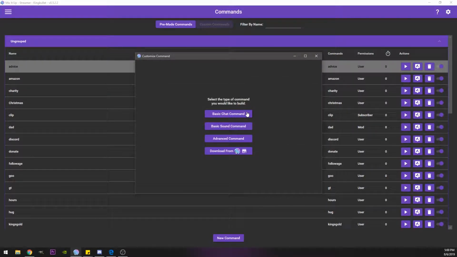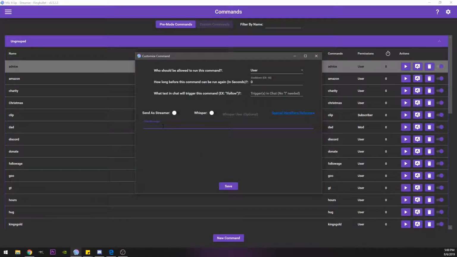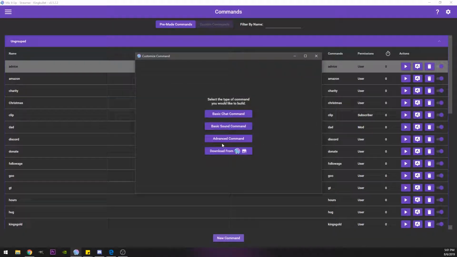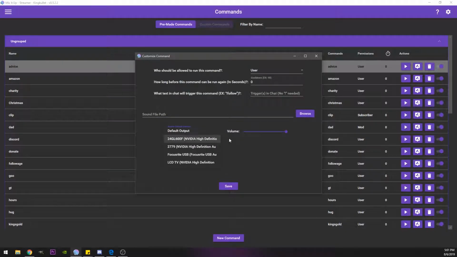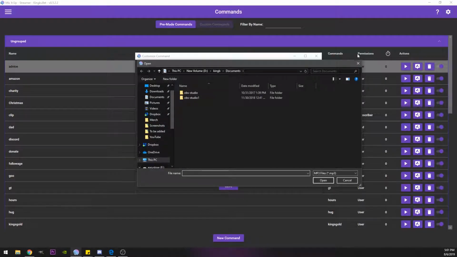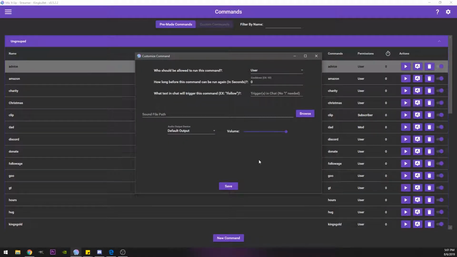You just make a command and then you have chat, sound, or advanced command. Chat commands will just say something in the chat like hi. Your trigger is just hi, and once someone does exclamation mark hi, it pops up saying whatever the command is. Pretty self-explanatory. For sound commands, you choose your file path wherever you want the sound to come from, and whenever someone does the command, the sound activates.